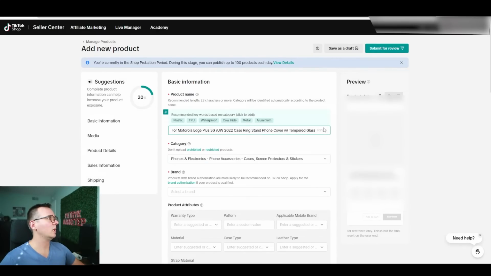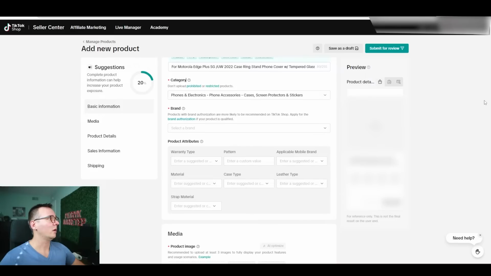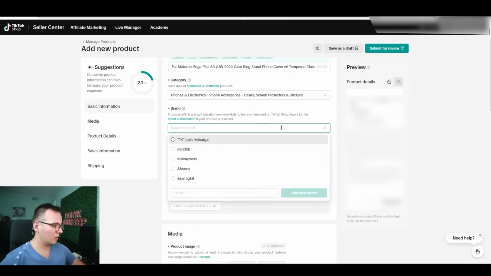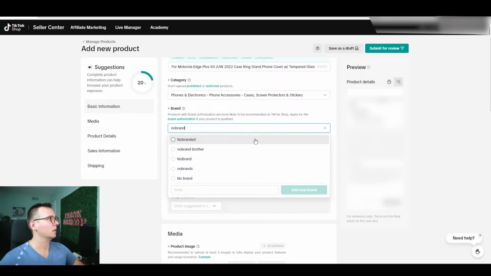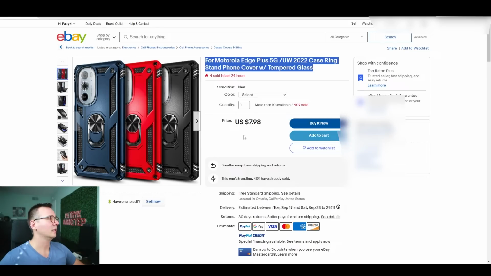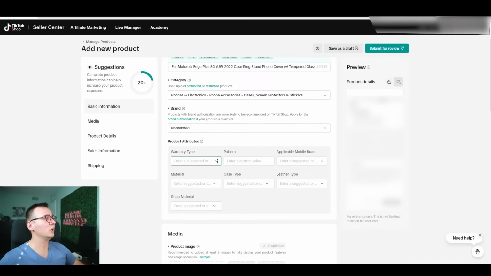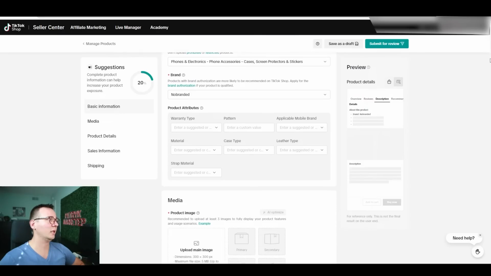And TikTok should be able to pick up the category automatically. As you can see, they did pick up that this is a phone case just from the title, which is great. Okay, when it comes to the brand, I go with the no brand because once you start selling brands, TikTok might ask for certification, and we don't have that. And besides, this is a no branded product, so there's no brand to add anyway. All right, when it comes to product attributes, I usually skip it, but it's probably helpful to have those. If TikTok will not ask me for those, I'm gonna just skip it, and it seems like they do not require those. So let's go ahead to the next step.